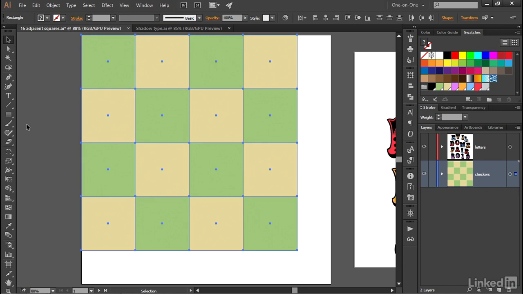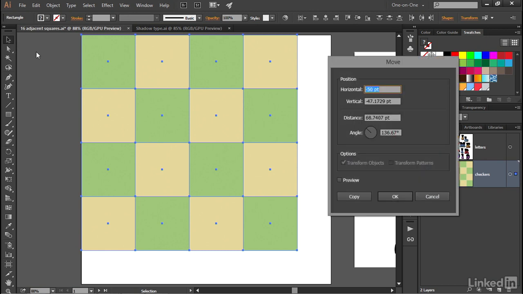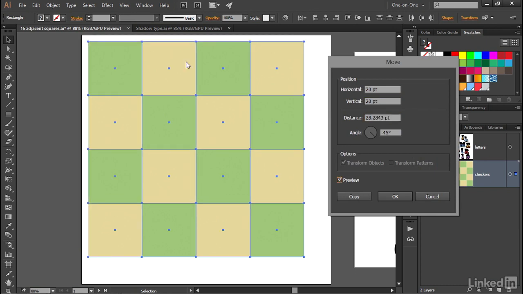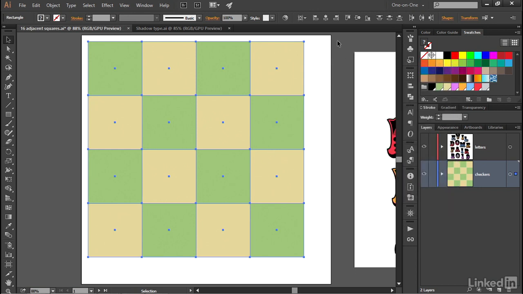All right, I'll go ahead and press Control-Z or Command-Z on the Mac to undo that move. And now what we need to do is scoot the squares 20 points down and 20 points to the right. And so with my black arrow tool selected, I'll just go ahead and press the Enter key or the Return key on the Mac, and I'll change both the horizontal and vertical values to 20 points, and I'll turn on the Preview checkbox, at which point we'll see those guys scoot into the proper locations. All right, I'll go ahead and click OK in order to accept that change.